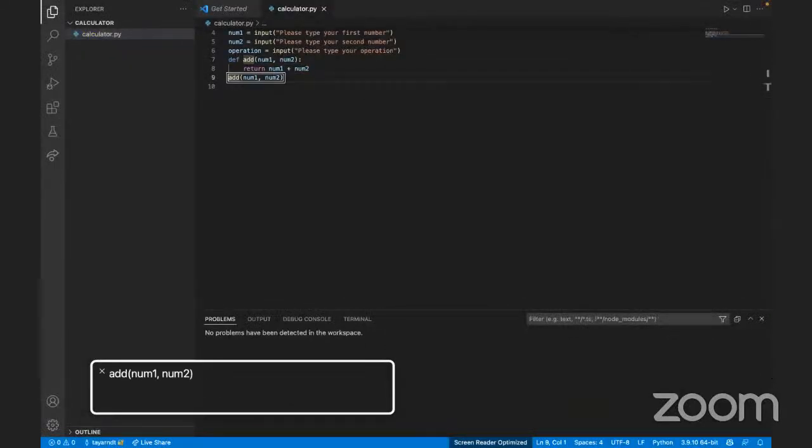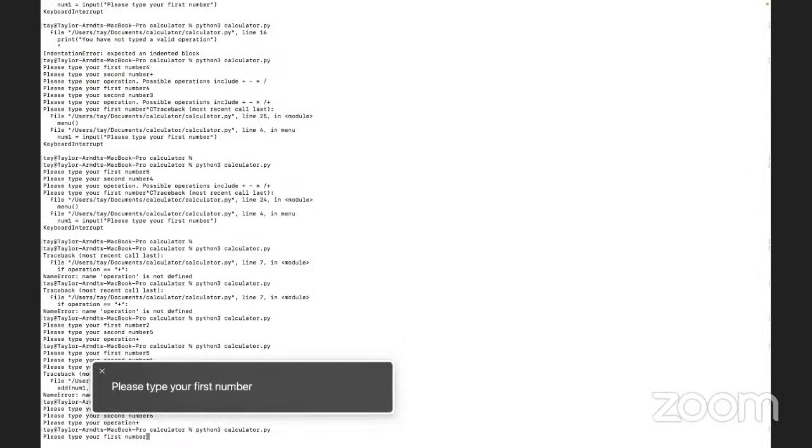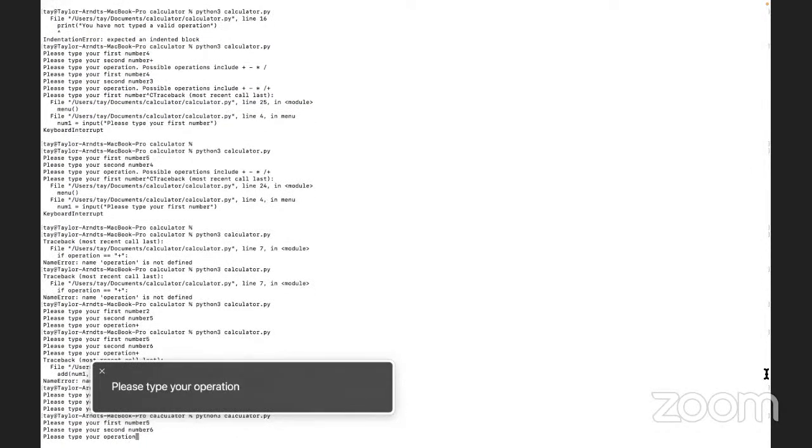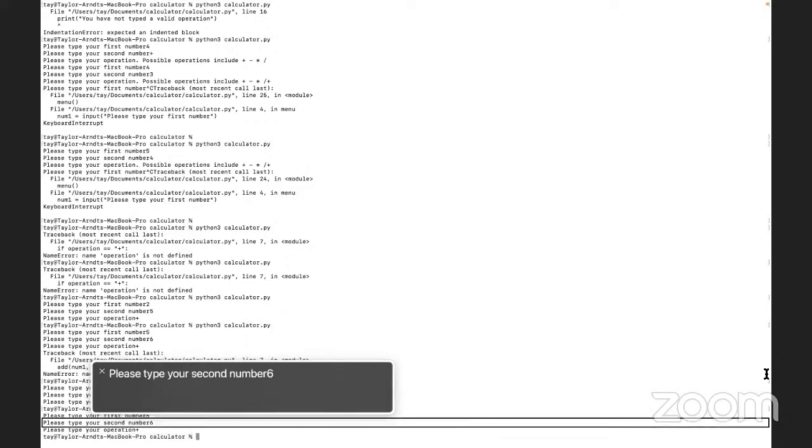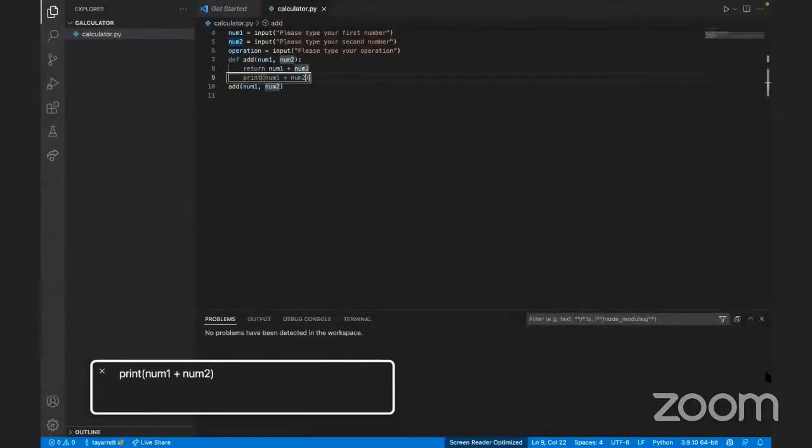So I'm going to say print num1 plus num2, run it. 5, 5. Okay, and it did not run. There we go. So here's what we're going to do. We're going to run it, and it's going to work.